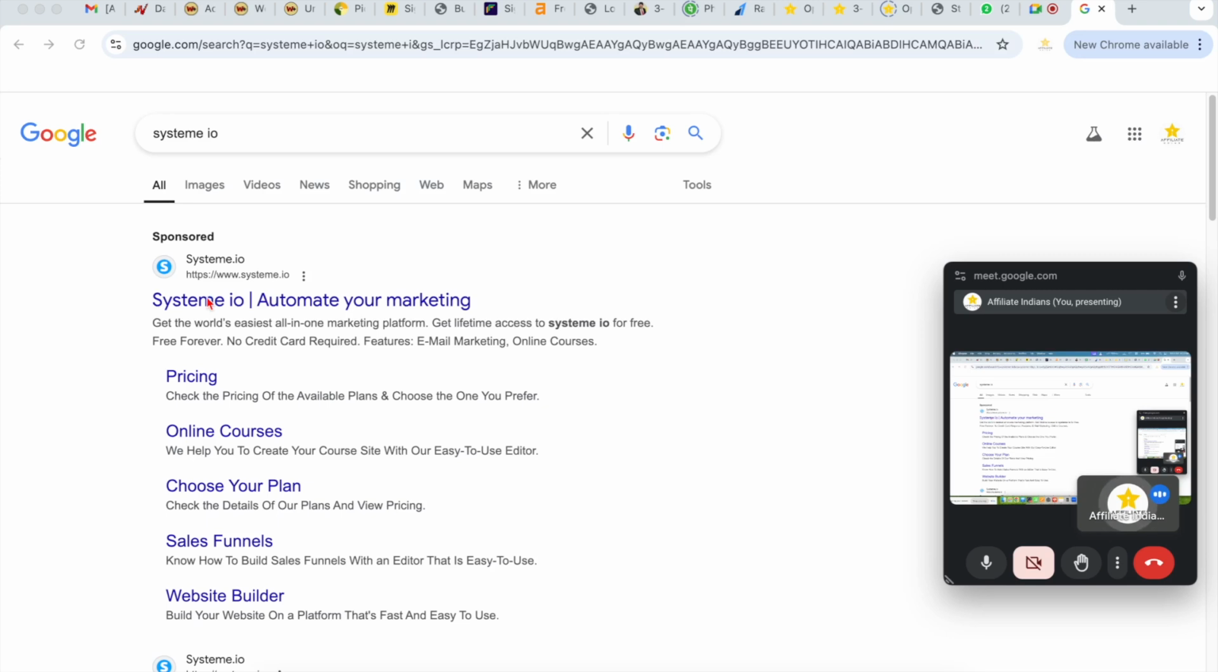The name of the software is system.io, as you can see, and it is made to automate your marketing. I can say it is the world's easiest all-in-one marketing platform, and you will get lifetime access to this tool for 100% free. It is free forever and no credit card is required. It has various features like email marketing, which you can do with no extra cost, totally free.